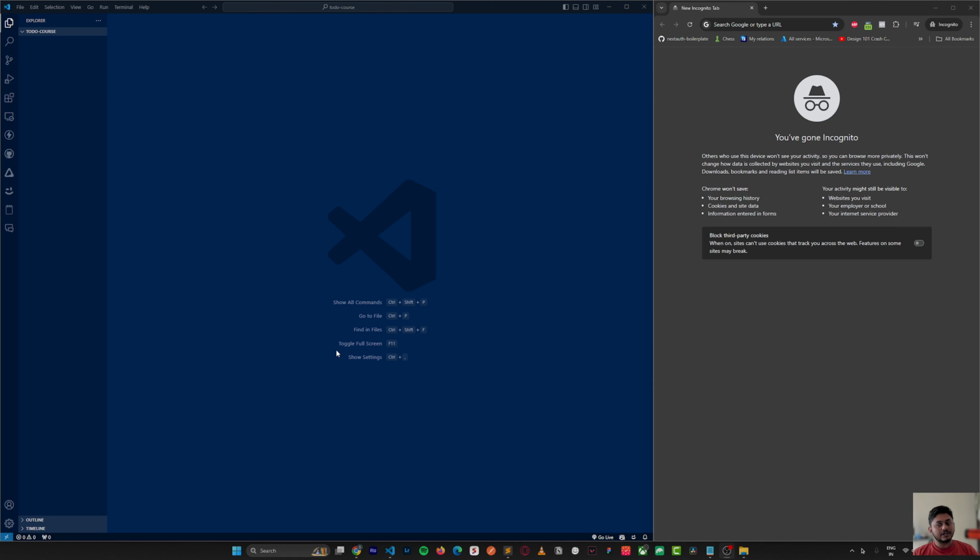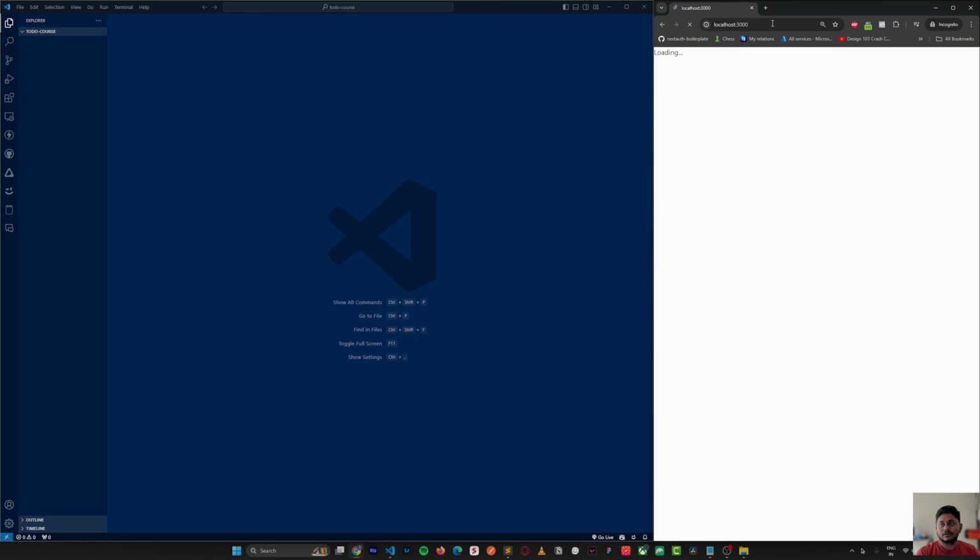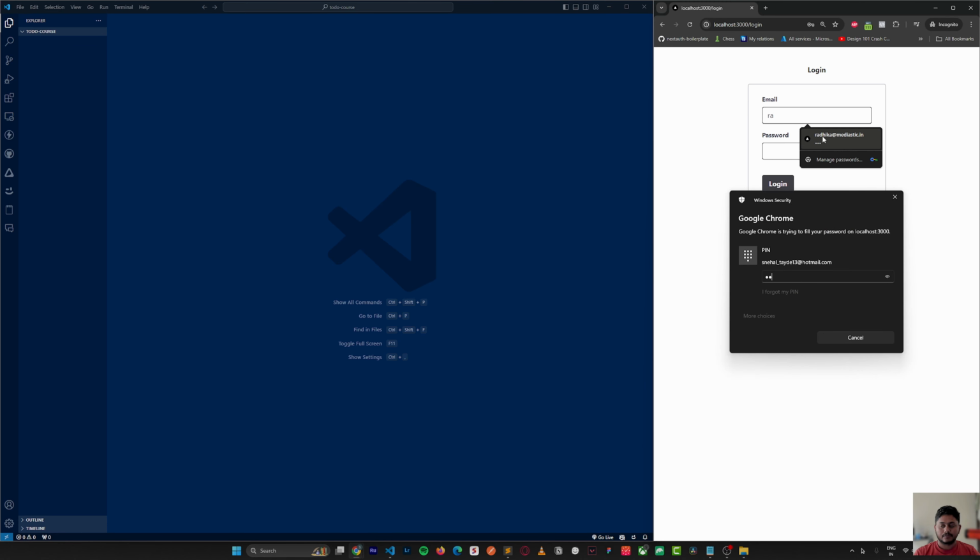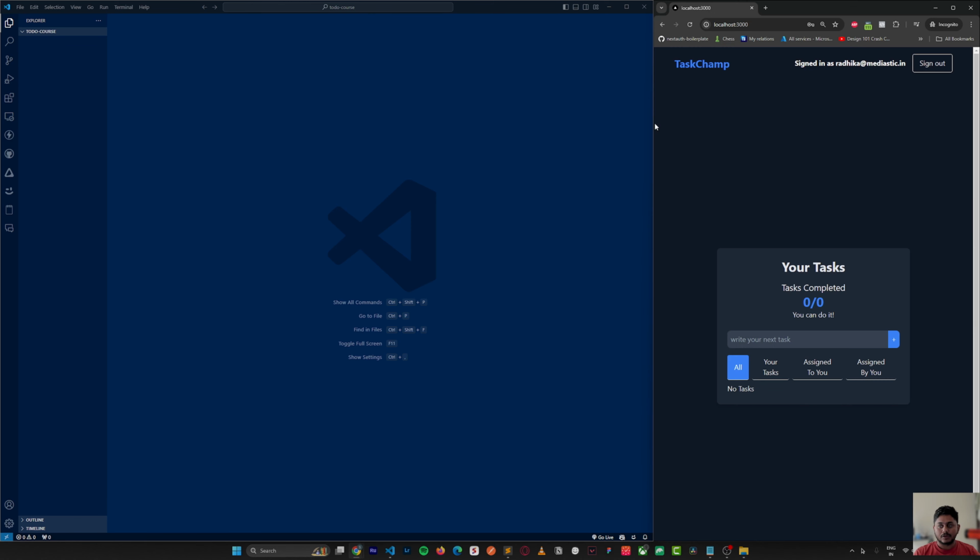Okay, now let's quickly take a look at what kind of app we are going to build. So let me just open the app here. Okay, so you will see login and sign up here. So you can create an account or log into an existing one. For demo purposes, I will just log into my test account. Okay, so this is the dashboard which you will see after you log in.